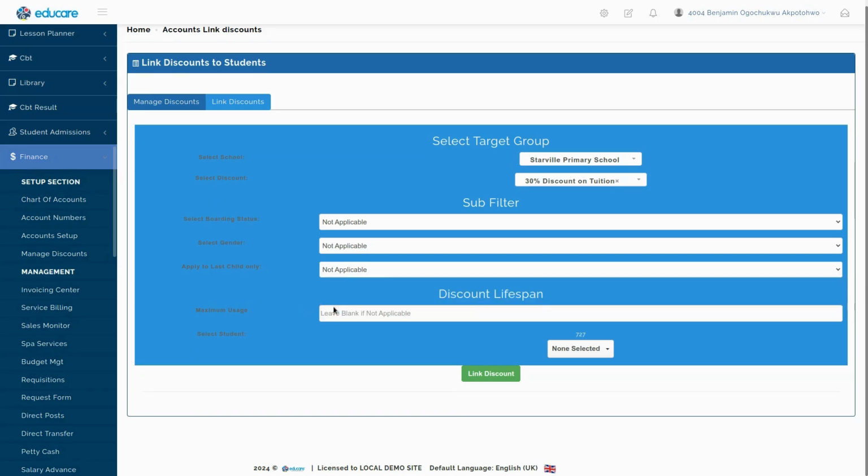If that's your case, again, you say yes here, and the system will give you a list of all the last children in the system. That is all the children who have siblings, and among whom they are the last born or the last to enter the school. That is it. Now, if you want to apply to last child only, that's how you use it.